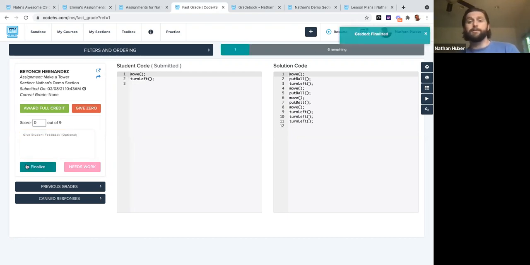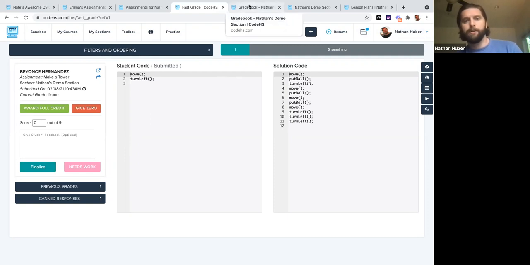And what it's going to do is flip right to the next student here. And I can actually just go down them in a line to grade all of these student submissions. So along with the fast grade, a feature that you would be getting through the Pro plan.